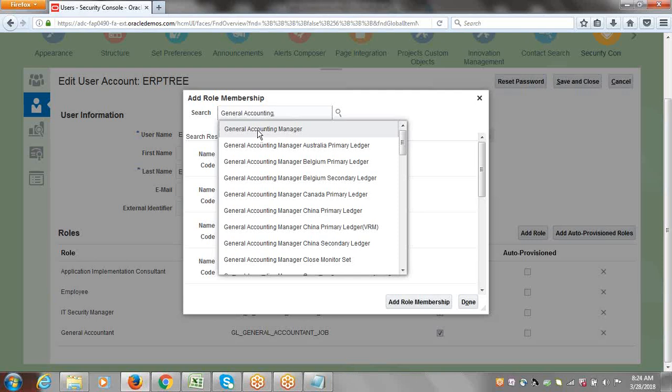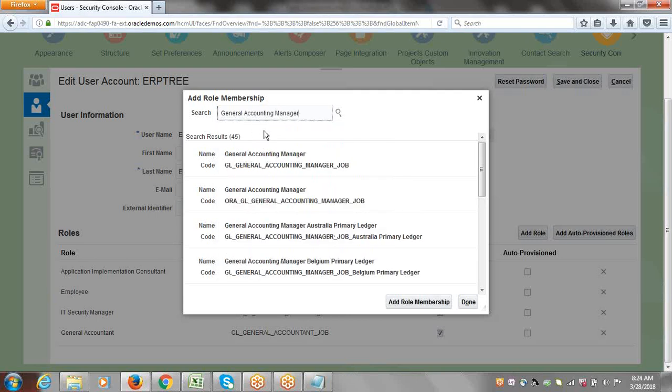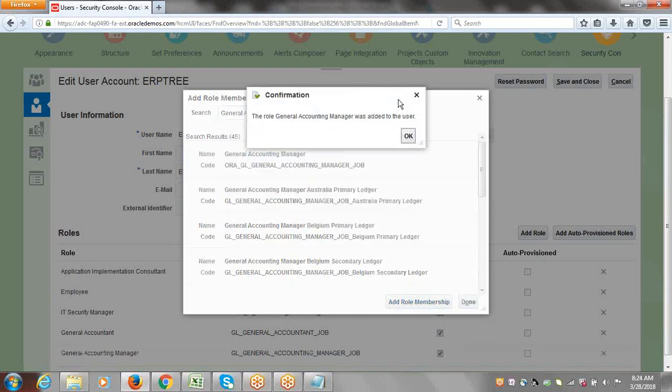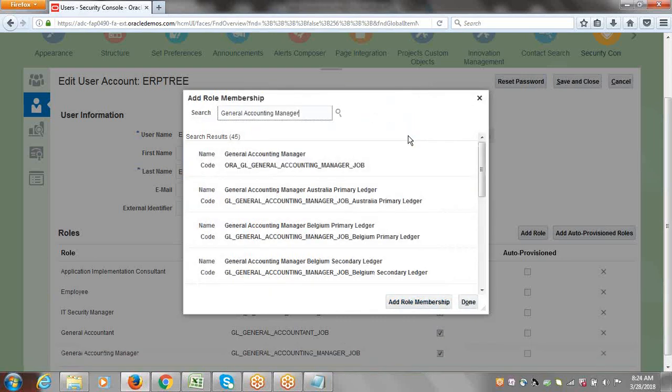So the role is general accounting manager. For this also you could see two, and I'm selecting the first one, general accounting manager. The code is GL general accounting manager job. So select it, assign to user, click on add role membership, say okay. Okay, the next role. We have another role called Chief Financial Officer.